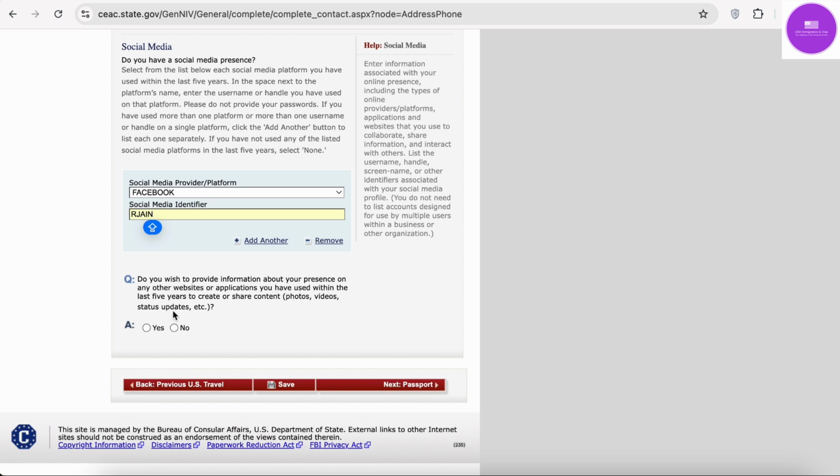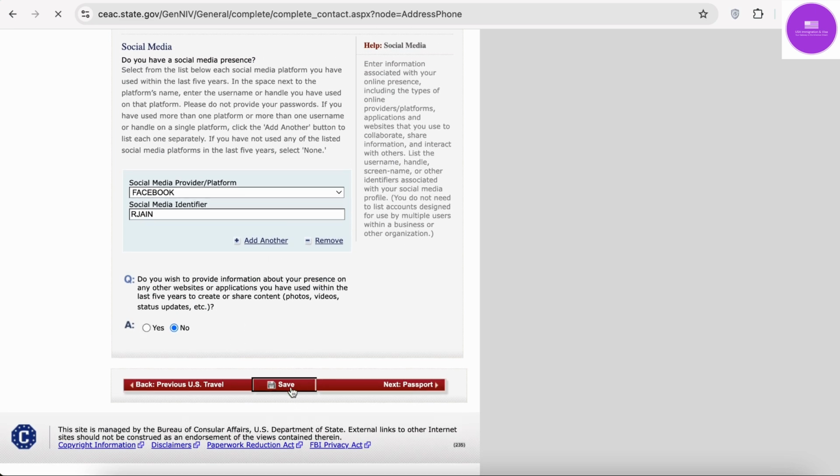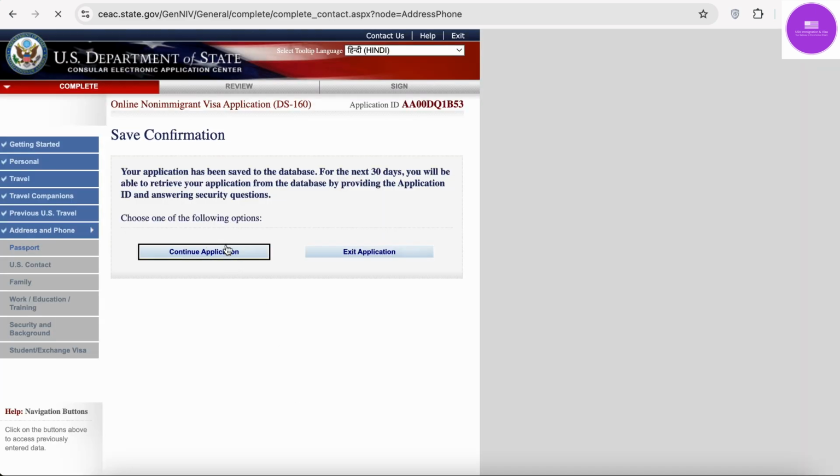Do you wish to provide information about your presence on any other website or application you have used within the last 5 years to create or share content, photos, videos, status updates, etc.? If you have used any other social media platform, click on yes and provide the information. If no, then simply click on no. What we will do, we will save this application, continue application.